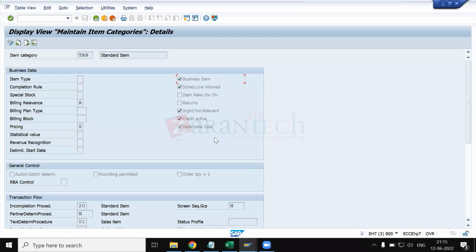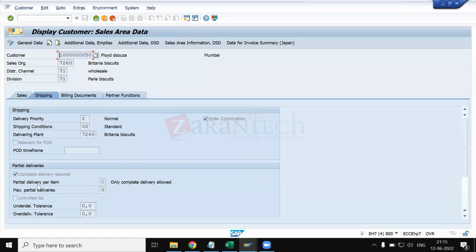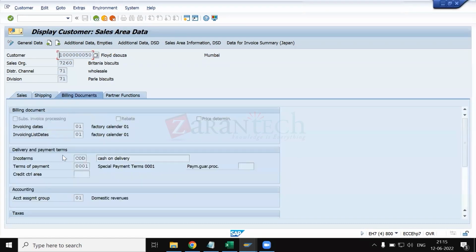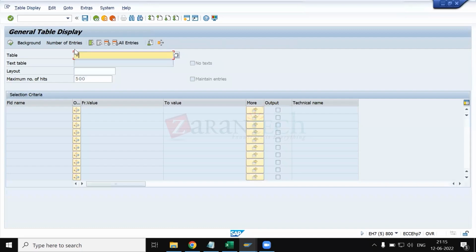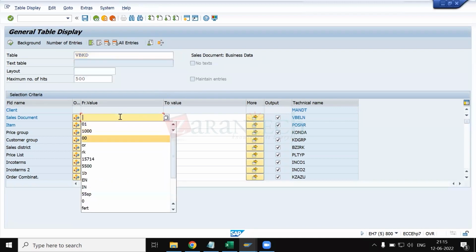Business data we have seen in the customer master itself, like the sales tab, the shipping tab, and the billing tab. If I quickly jump to the customer master, you have seen these fields: office, sales group, customer group, and so on. Then in shipping you will see delivery priority, and in billing also you have seen this. So now what is the SAP recommended business data, and where is it stored? VBKD is the transaction. You can see here the sales document business data. Now, since we have created one demo order, right?